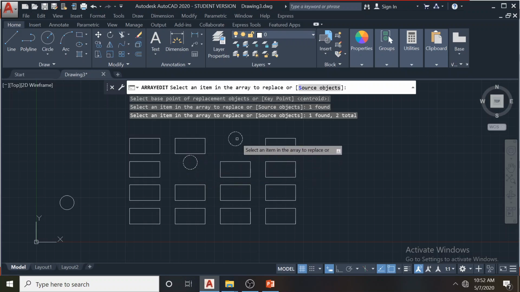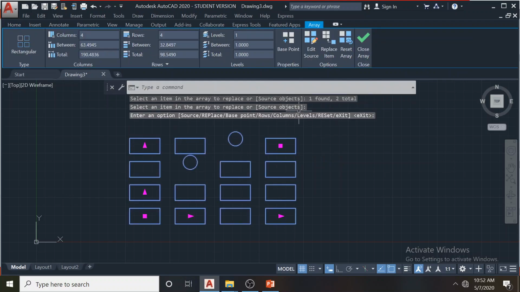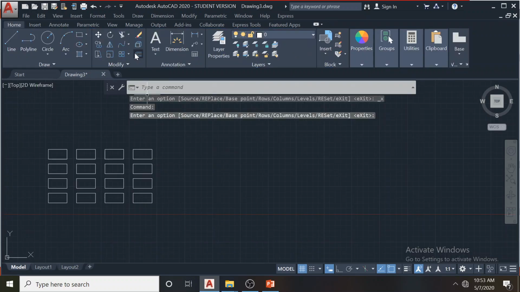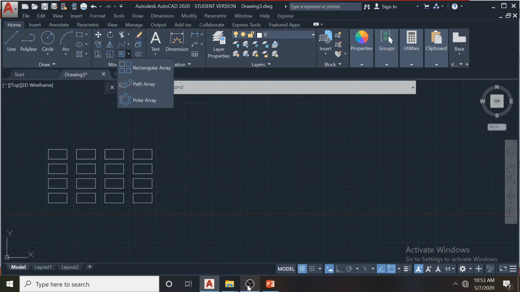So you can just finish this, and if you want you can reset. So those are the settings available under rectangular arrays. Similar to rectangular arrays, circular arrays also have the same properties. We will go through this in a while.